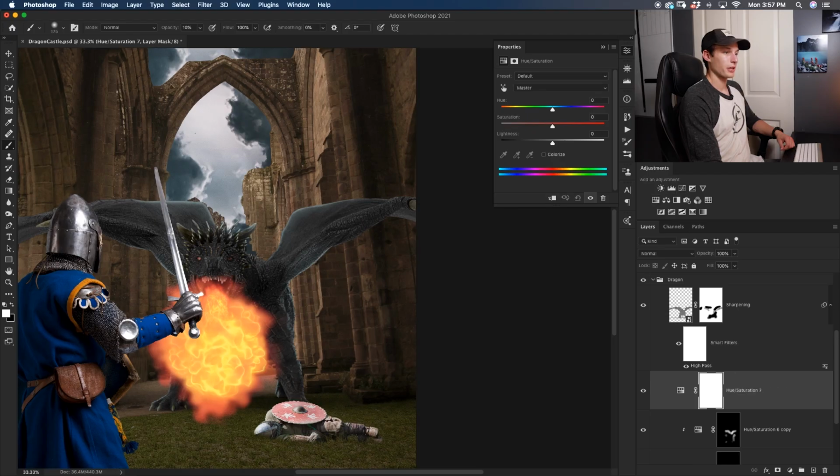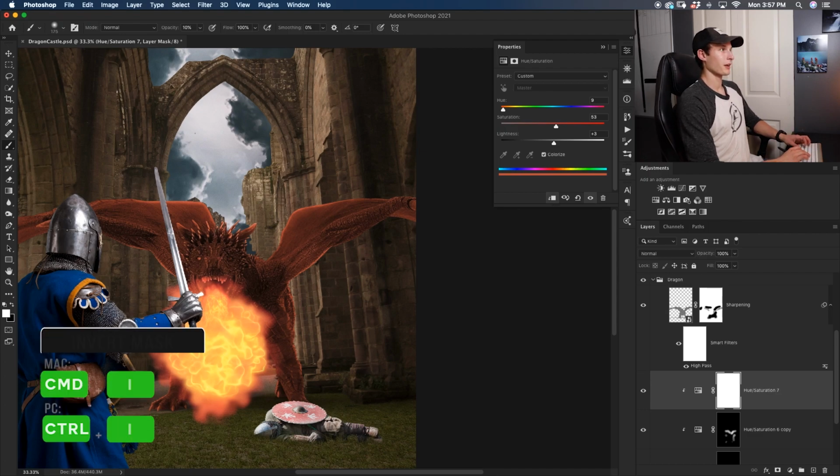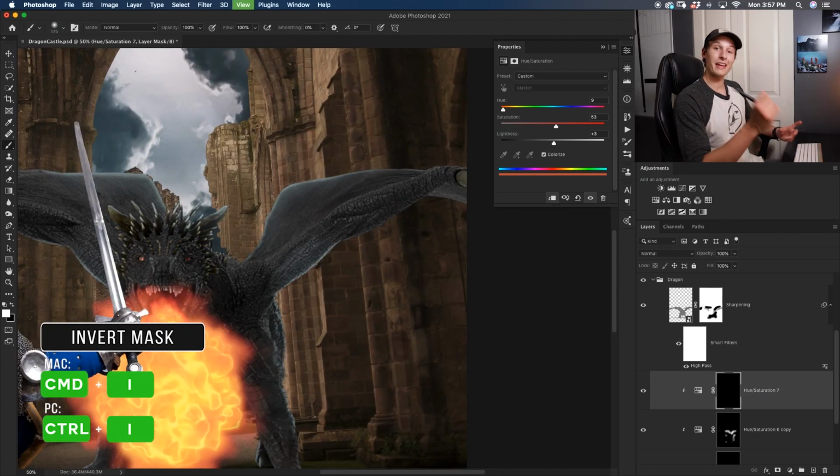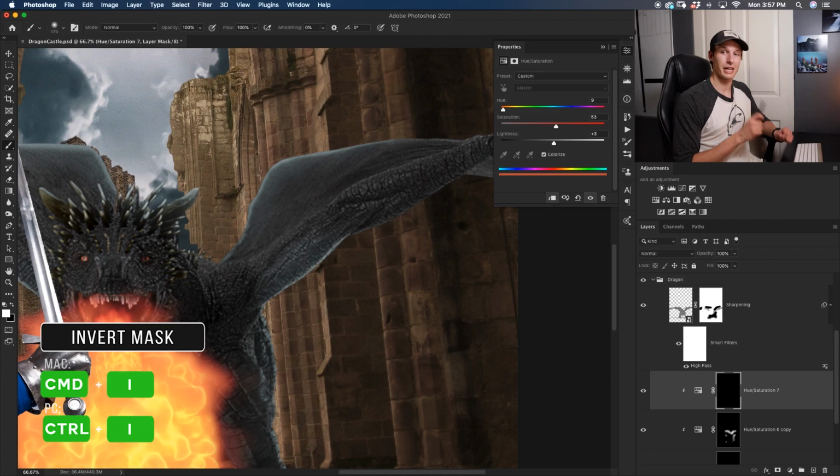Now with the blue highlight complete, let's do the same process, but this time with an orange highlight for the fire. Adding a hue saturation adjustment layer, once again, I'm going to click on colorize, add a clipping mask, and then I'll choose a nice orange color to match the fire coming out of the dragon's mouth. With that layer mask selected, I'll press Command or Control I to invert it, and then we can repeat the same process as before.